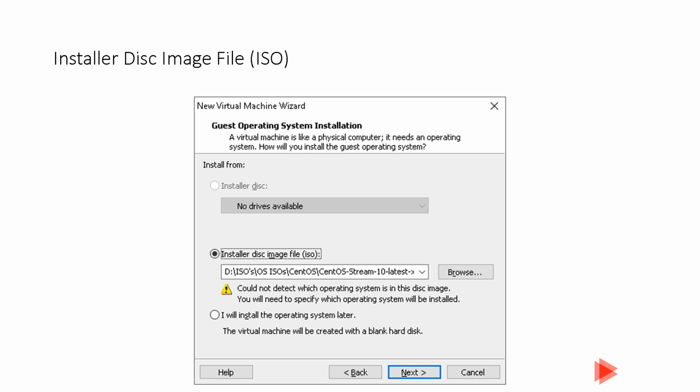In case your ISO file from which you are trying to install the operating system has some issues, this is the kind of warning message that you get.